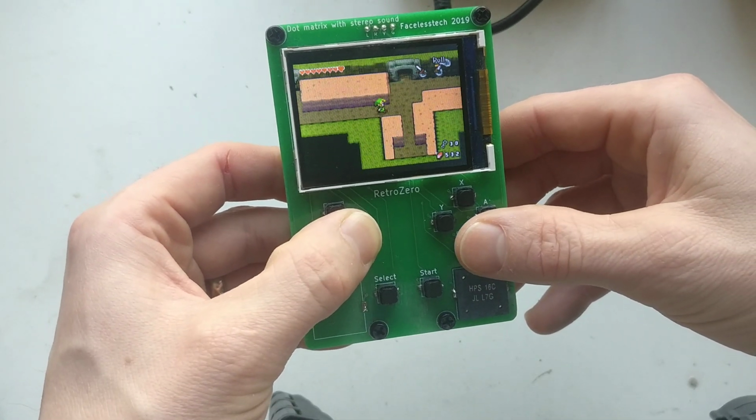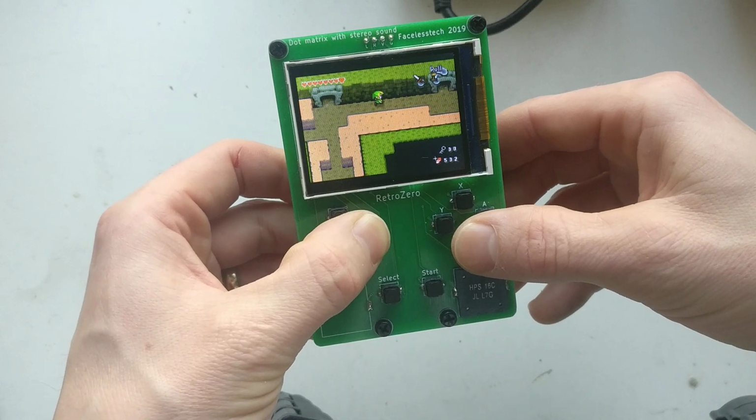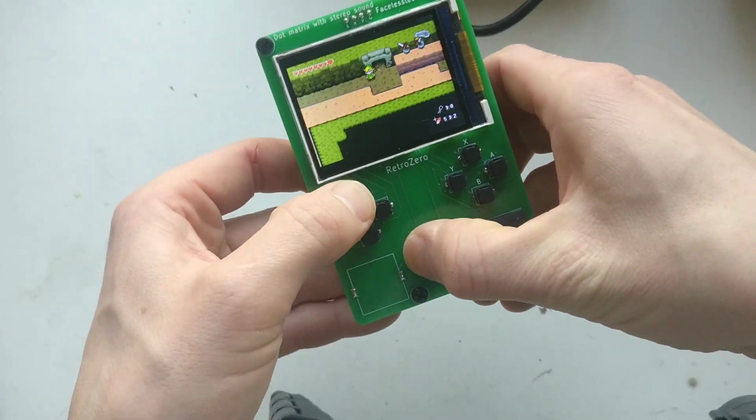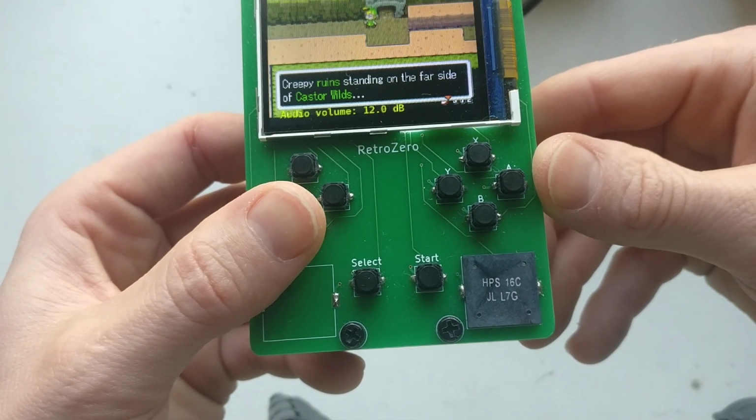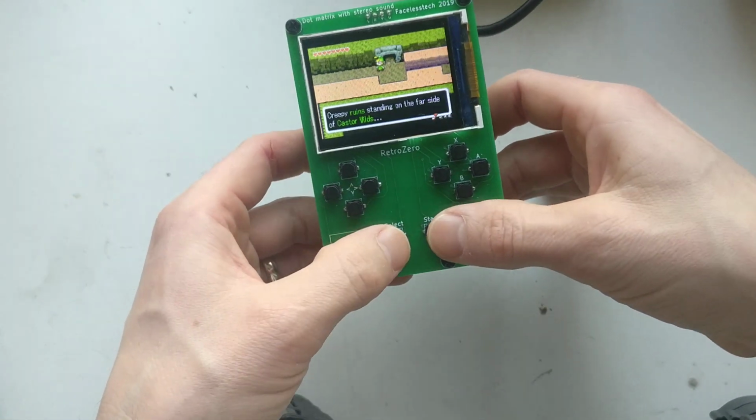The Game Boy Advance games on the screen look really nice. Obviously, you can just crank it right up. You can see it here, it's stuttering there a bit, but still good. It's still nice to play.